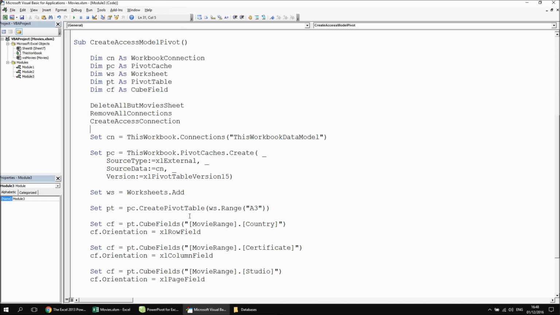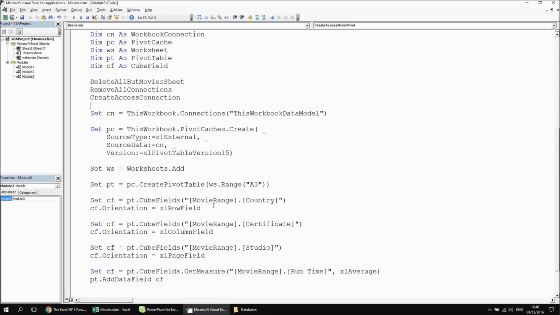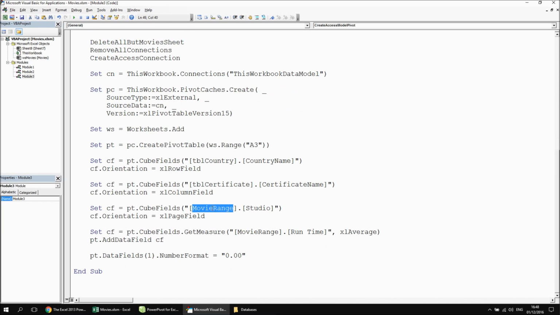What we do need to change are the references to the cube fields. Now because we're using an Access database, this will use the table name and the column name in that table. So rather than movie range, which was our range name from earlier on, this will be called TBL country, and the column name there will be called country name. Then the certificate will be TBL certificate, and then of course that will be certificate name. Of course you'll need to know your database reasonably well to make this work. Then studio will be TBL studio and studio name.